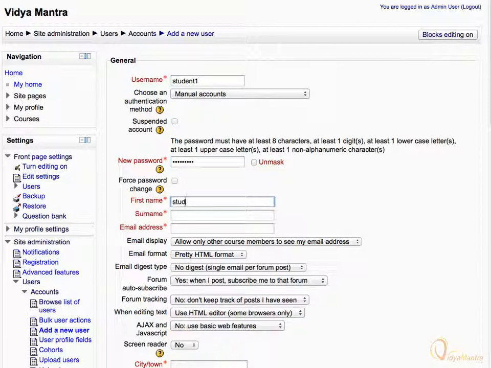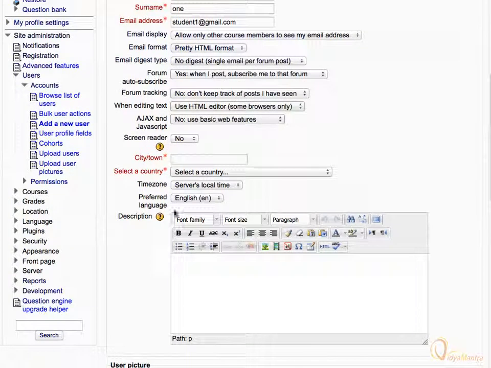Enter the first name of student. And surname as 1. Enter the email address of student. For example, let's add student1@gmail.com. Scroll down. Enter the city or town name.